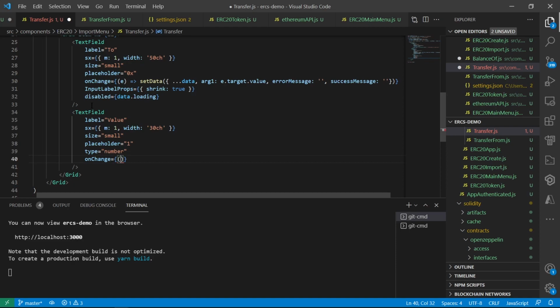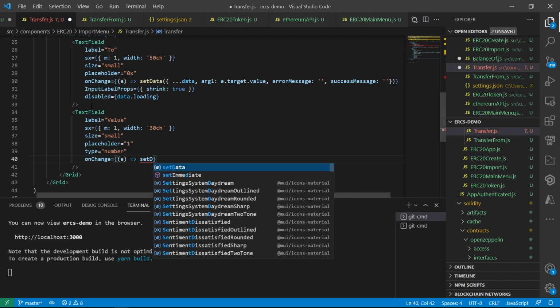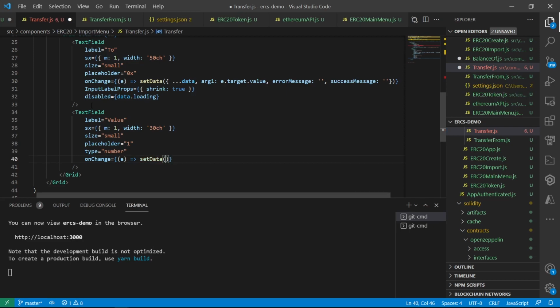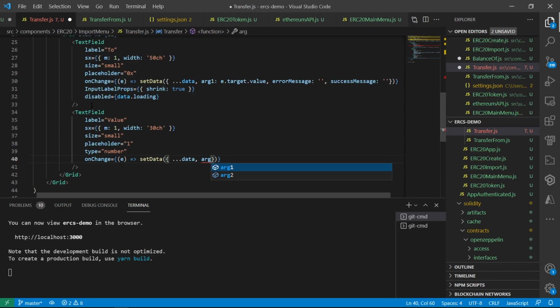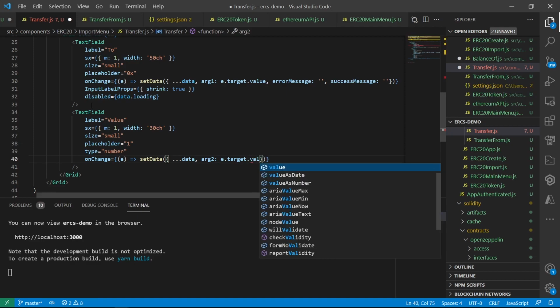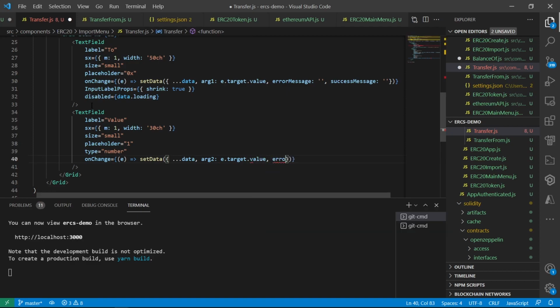So the event will set data. So let's keep some of the previous data, and we're going to update argument 2. So argument 2 is the value we want to send inside of the function. Value, and then just as we did for the previous onChange event on the other text field, we want to clear the messages as well.